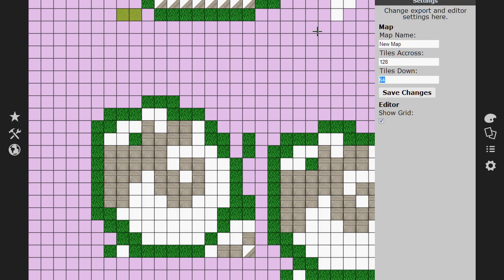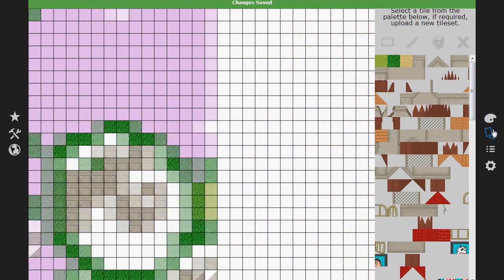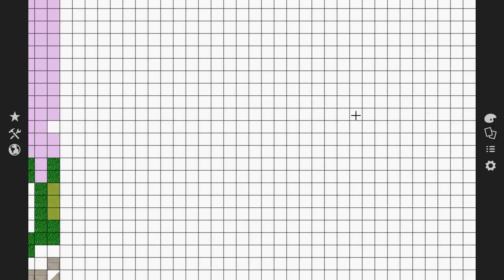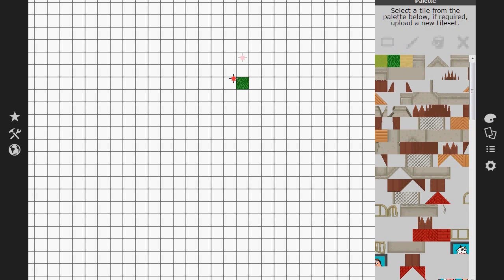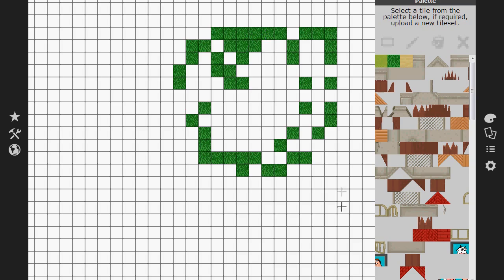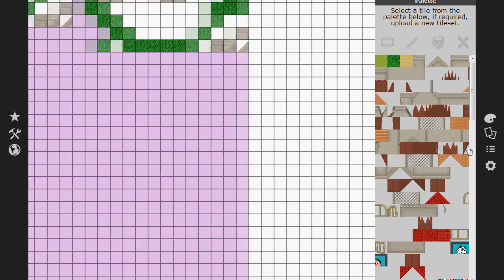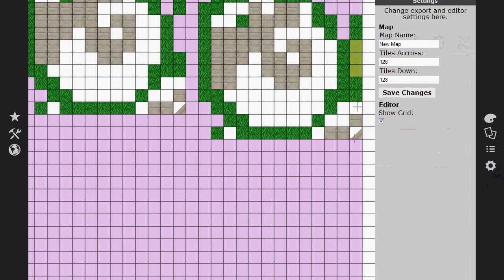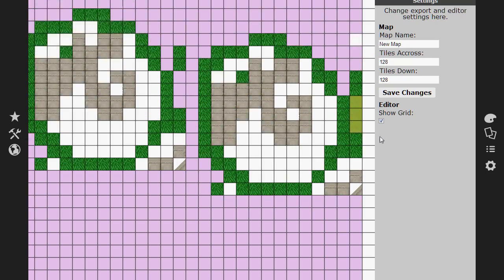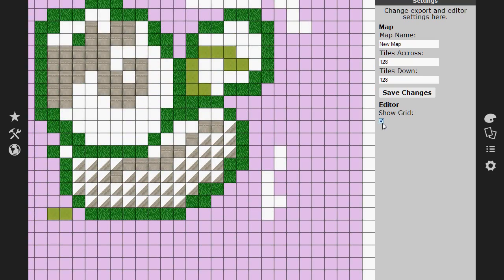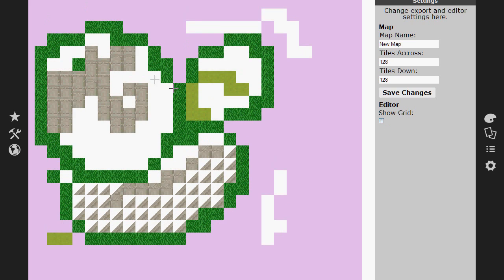So we'll put in 128 by 128. Changes are saved, and now the map will be the size of the specified dimensions. And the user is free to roam the map and paint it with all the layers. It's also possible to disable and enable the grid from the settings menu. So that's just that there, really.